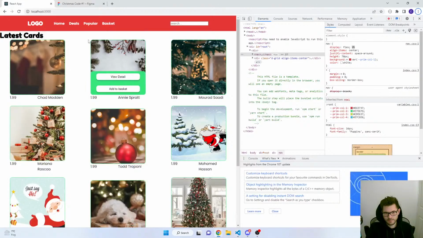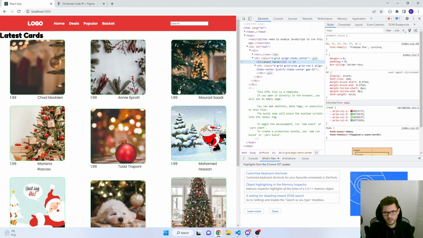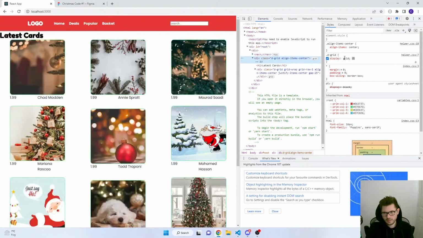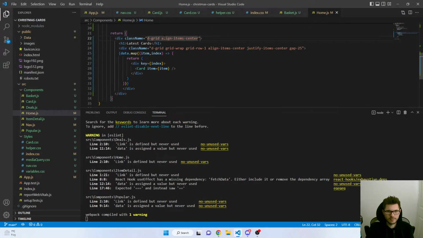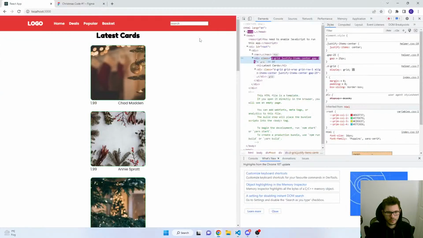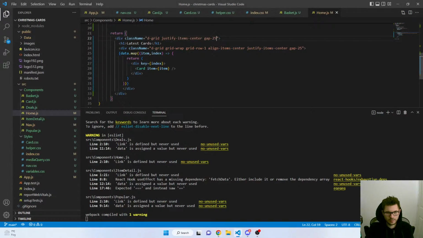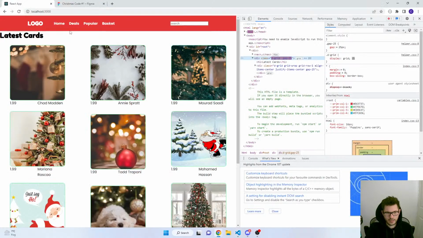Why is that not working? Inspect this card. Is it text align I need? I don't really, I might put that in. That is horrible, can't do that. Kind of want that.